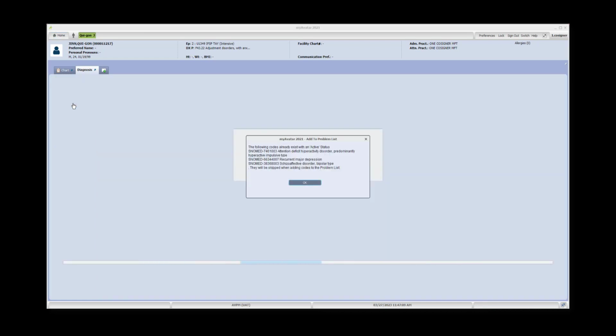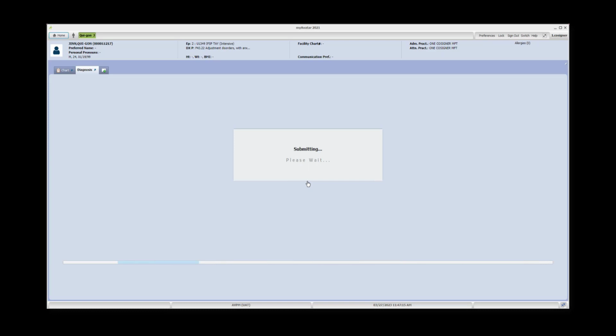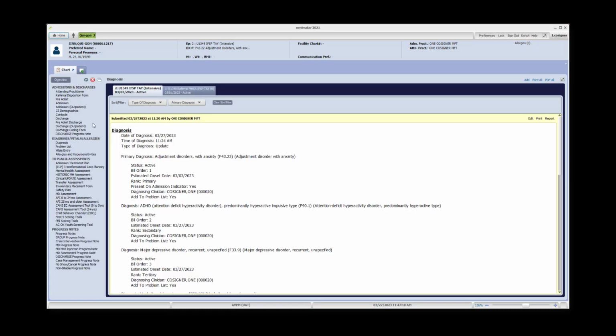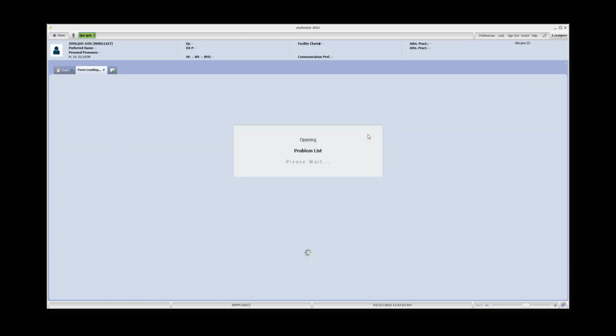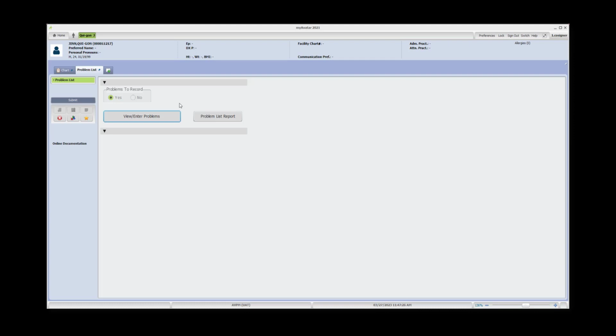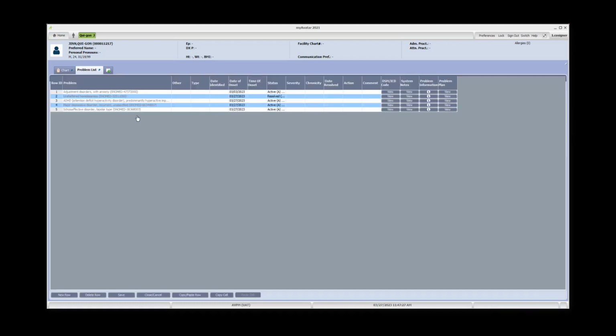If we're satisfied with our entry, we will hit submit over on the left. It's going to give us a pop-up warning letting us know that some of these problems were already in our problem list. We say OK, and we're going to answer no to returning to the pre-display. Now we'll go into the problem list. Edit. I'm going to view and enter the problems.